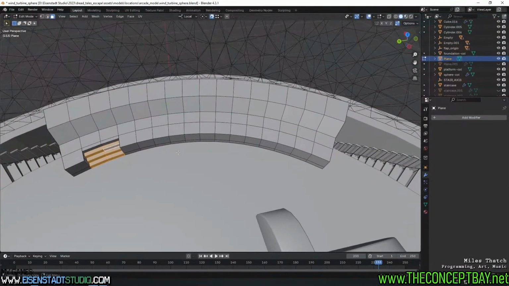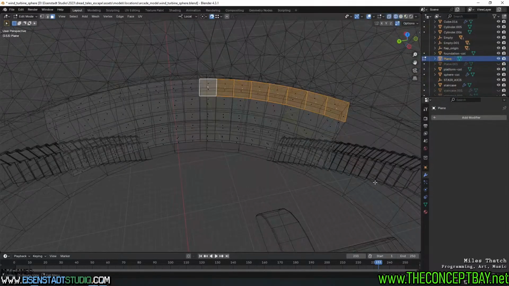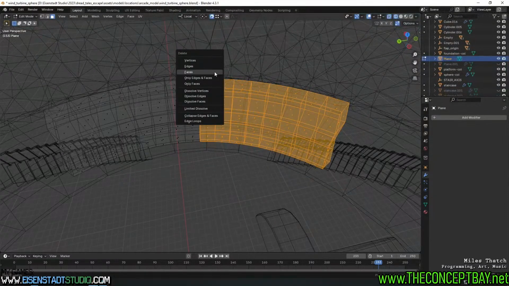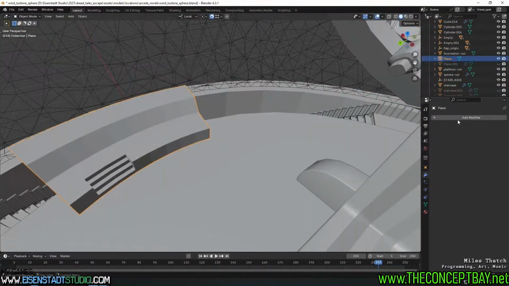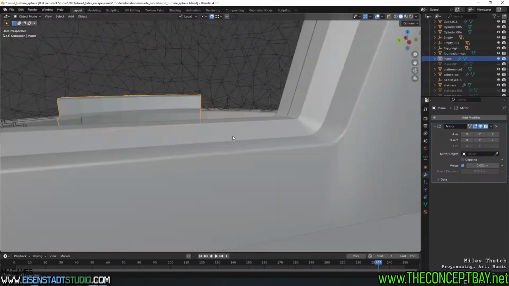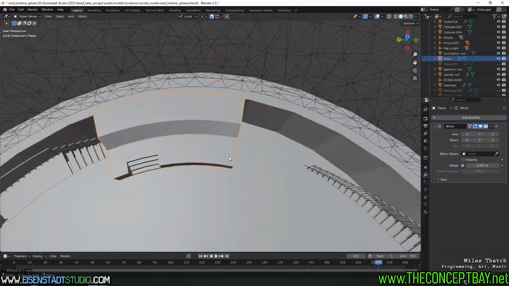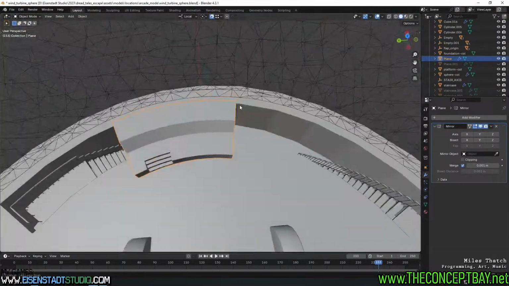Can I cheese it? 2, 3, 4, 5, 6, 7, 16. So if I do 8, then mirror. Nope, I get diddly squat. If I'm mirroring, it would have to be across an axis.